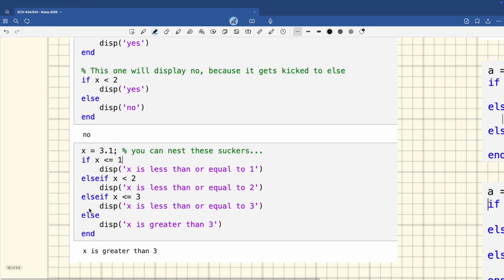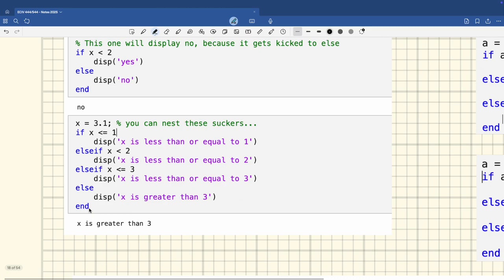You could even do one where you nest these things, right? If x is less than 1, display x is less than or equal to 1. Else if x is less than 2, display this. Else if x is less than 3, display this. Else, display this. So you can nest these things. You can put these else ifs in there as well, right? And you're like, when would you ever do this? Well, you'll see when you do some homework.